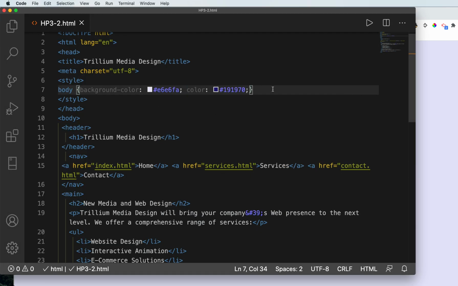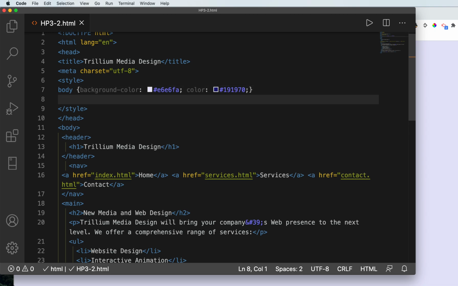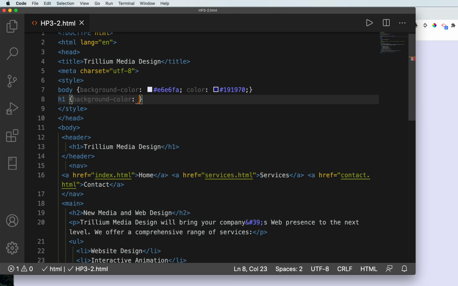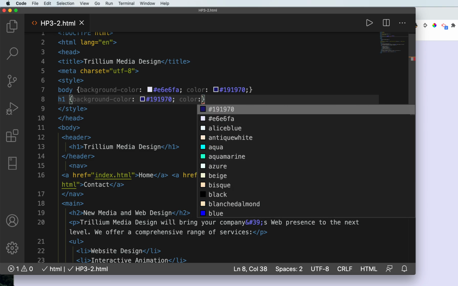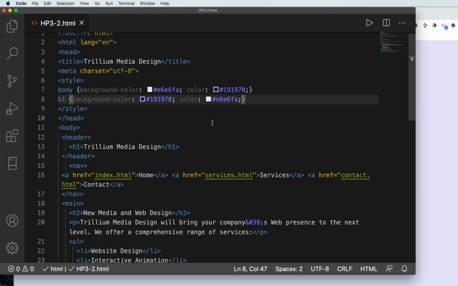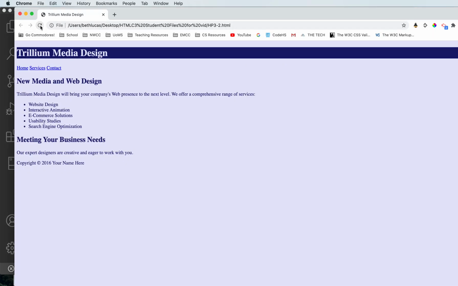Okay, so if we wanted to add some more rules to this, say we wanted our H1 to appear different. We have our selector H1, which is going to target all of the H1s that exist in this page. And for this one, we are going to flip them. We're going to do background color 191970 and our text color, which is just the word color, as E6E6FA. Okay. Don't forget your semicolons. Let's refresh that and see what that looks like.